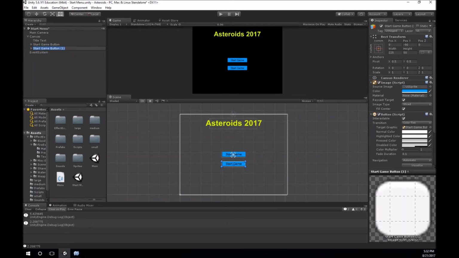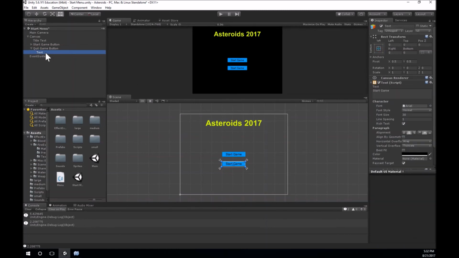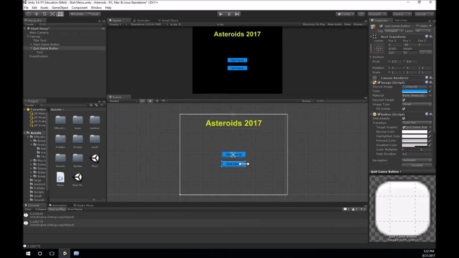We'll rename this button as our quit game button. And we can take the 1 off the end here, we don't need that. So a quit game button. Let's go underneath that button and change its text to quit game. Or we could say exit game or whatever you want, but there you go, it says quit game. We could make it a different color if we want to. I think we'll just leave it the same here for now.